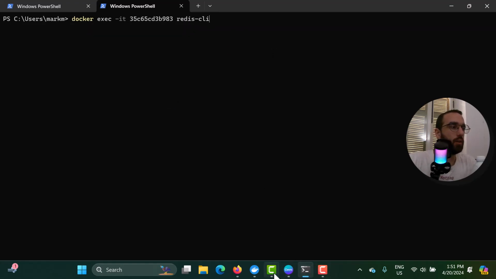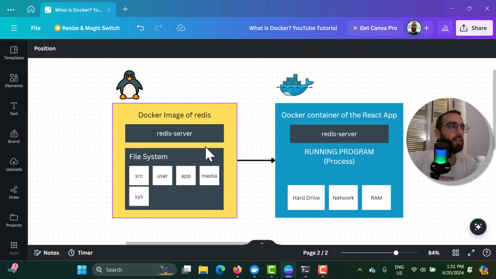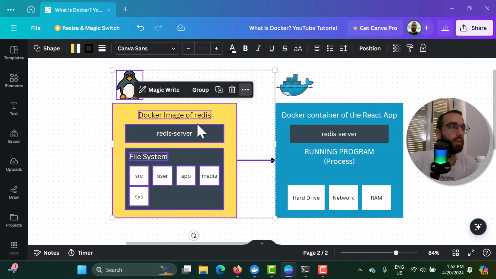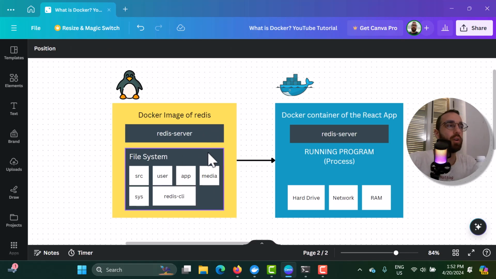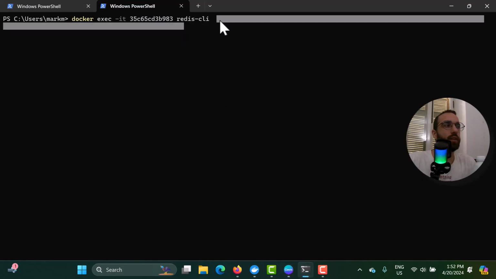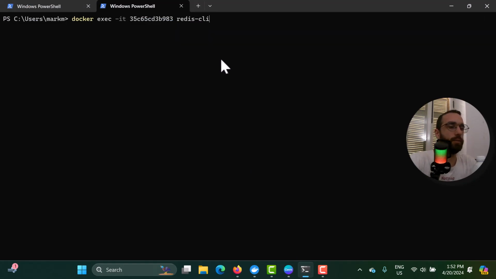Because I know for sure that inside this image, inside the file system snapshot of this image, which is called redis, I have a command or a file called redis-cli. If we have some hello world program, Node or Java, of course redis-cli will not be installed there. But with this specific image called redis, I know for sure that there is a program called redis-cli. That's why I was able to run redis-cli inside it. So let me click enter and see what happens.